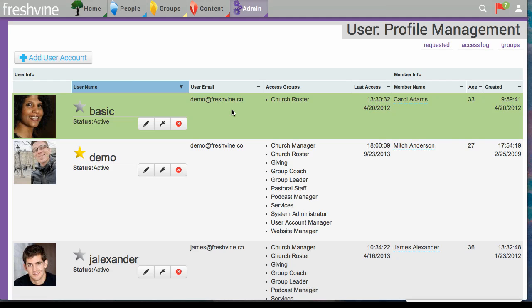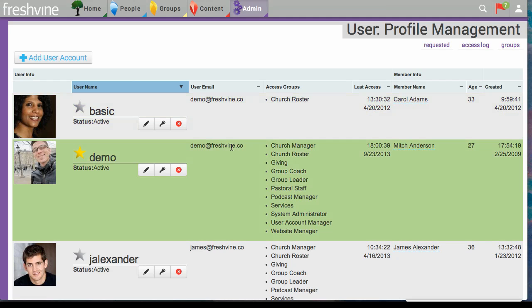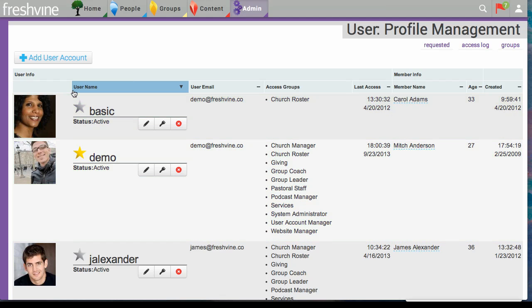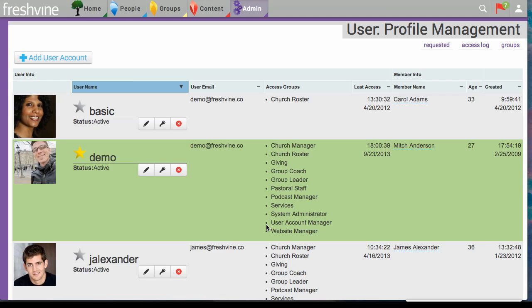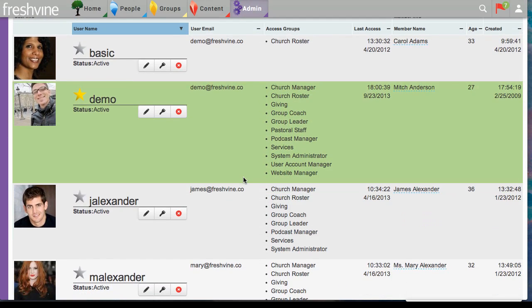This is different than your church roster. Your church roster is all the members in your community. This user list is a list of every user you have explicitly given access to within FreshFind. So that could be a group leader, it could be a volunteer, it could be somebody on staff at your organization, somebody who is a leader in your organization that needs access to FreshFind.